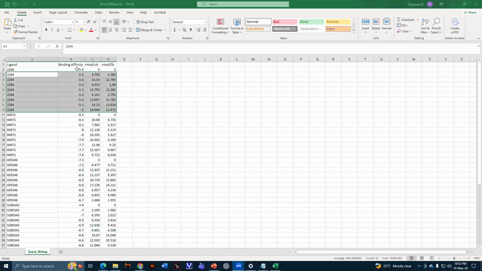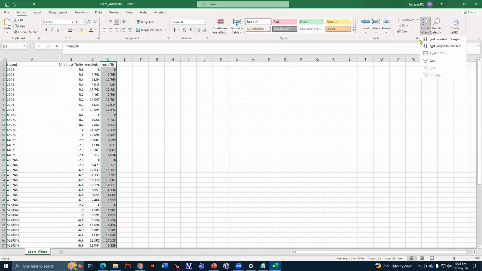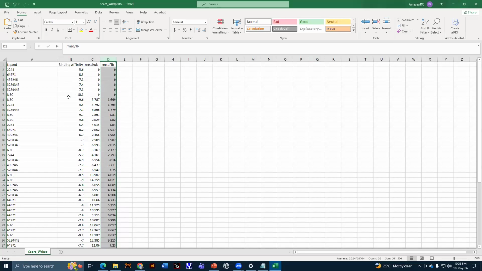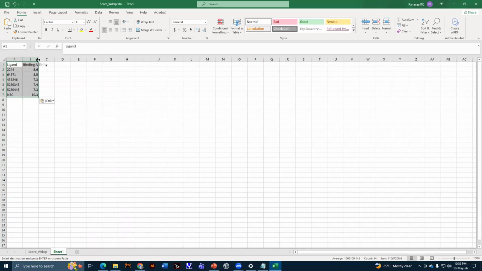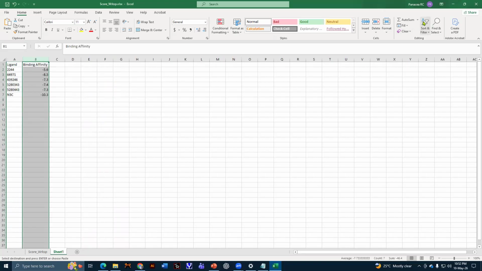Okay, now we will consider only the position and the energy of the 0, 0 position. That's why we will sort this, sort by smallest, and only keep these 0, 0 file formats. Now we have the compounds. So now we will sort based on binding affinity score, the lowest binding affinity score.